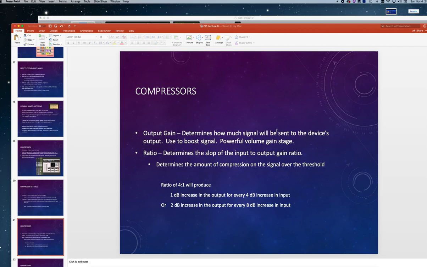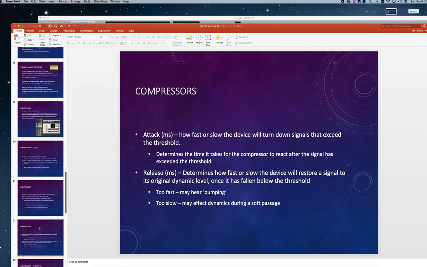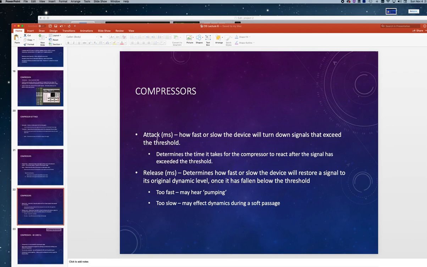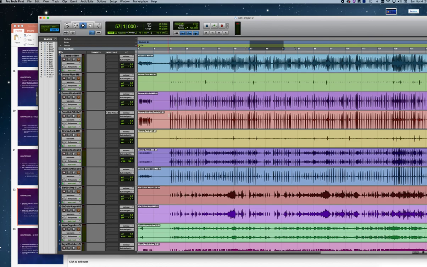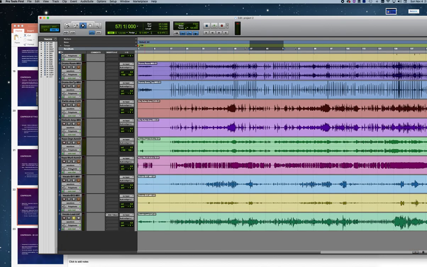And there are some standard ratios that you'll learn. With a ratio of 4 to 1, for example, there's a 1 decibel increase in the output for every 4 decibel increase in the input. So 4 to 1 and 3 to 1 is the ratio usually set for vocals. And then 2 more settings: the attack, how fast or slow the device will turn down signals that exceed the threshold, and release, which determines how fast or slow the device will restore a signal to its original level once it's fallen below the threshold. There's a lot of words there, so let's just look at this. We can use the vocal.